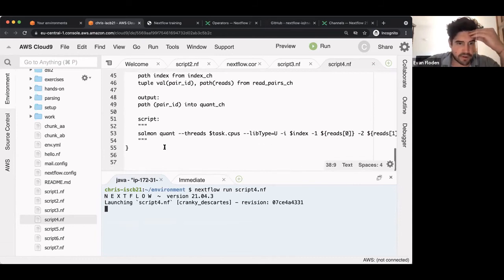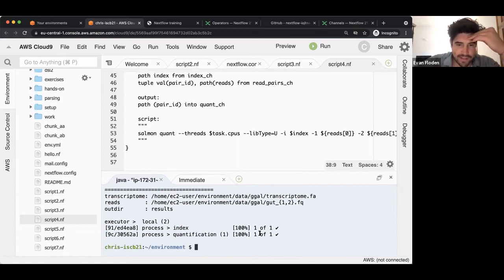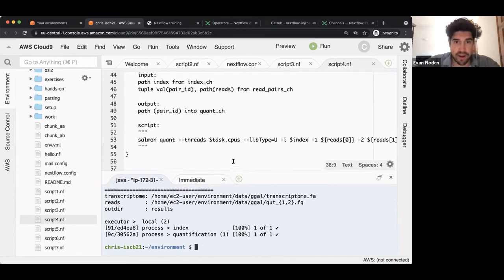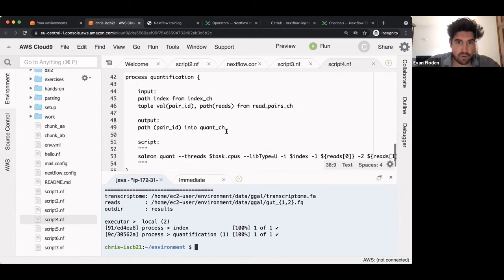That looks better. So now you can see that the salmon index step runs once and the quantification step runs once because we've only specified the gut sample. And that's going to launch through and we see we get these two processes created.